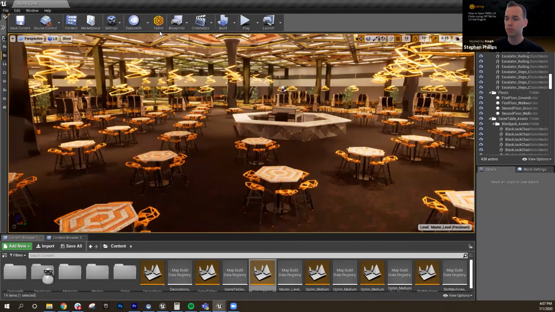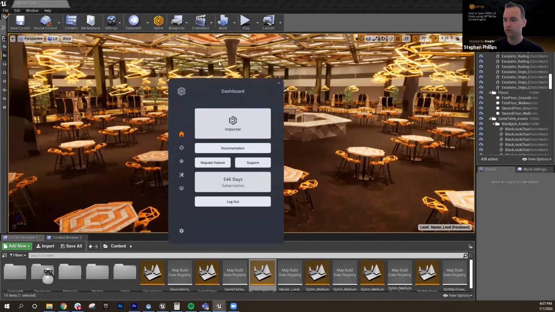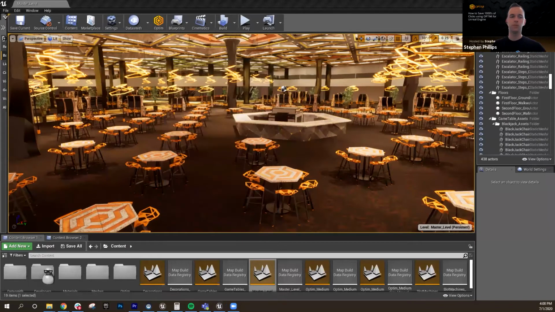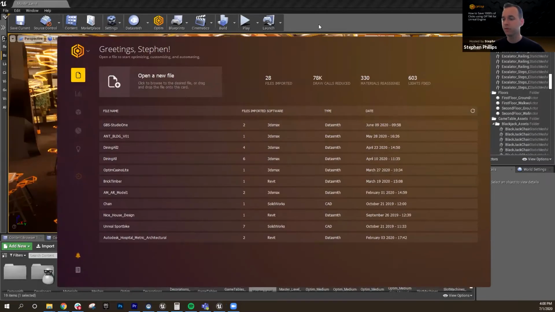So the Optim plugin, once it's installed, brings up this nice orange button here in your toolbar, and that will launch our toolkit, which is also a launcher. So this is all things Optim. We have links for documentation and feature requests, support, and your licensing info. And it also serves as the launcher for the importer. So clicking that button will bring up our importer on my other monitor.